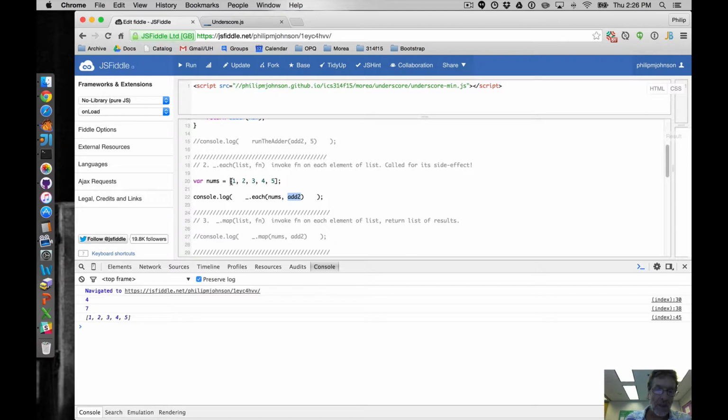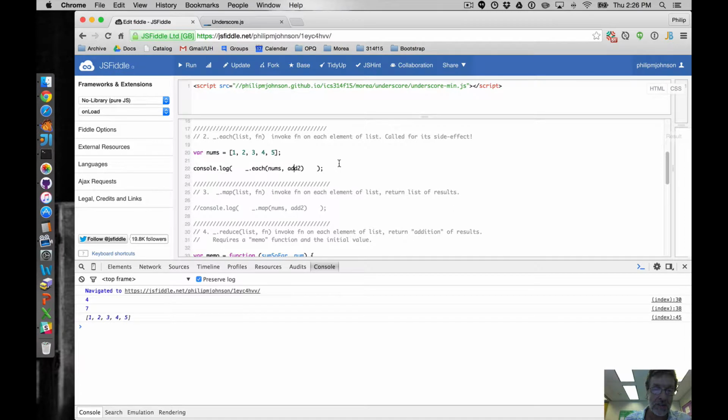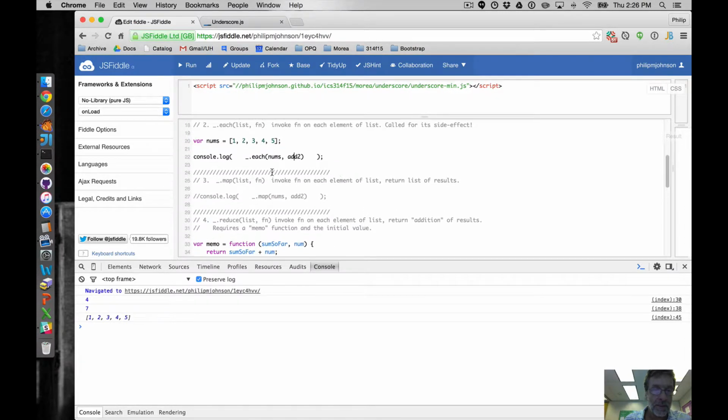So inside, we were adding 2 to these numbers, but who cares? Because what this each function actually returns is the original list. Okay, so that's what I mean by calling it for its side effect. There's something that happens inside, but basically the return value is not going to reflect that. Okay, so that makes each, in my humble opinion, a less interesting function, although sometimes you'll find it to be worthwhile.